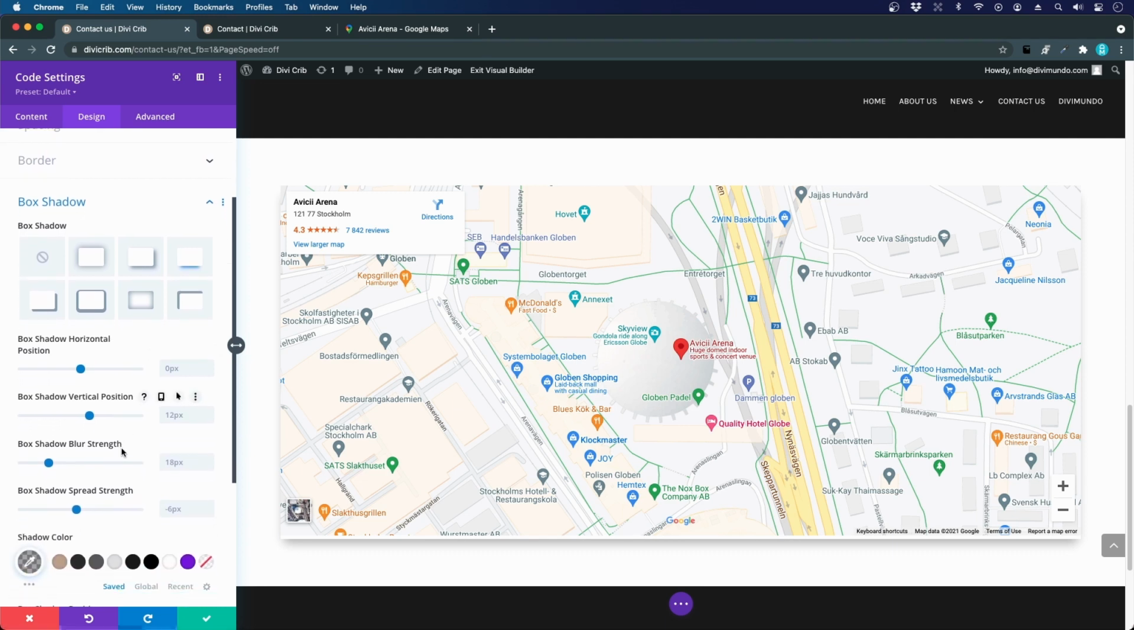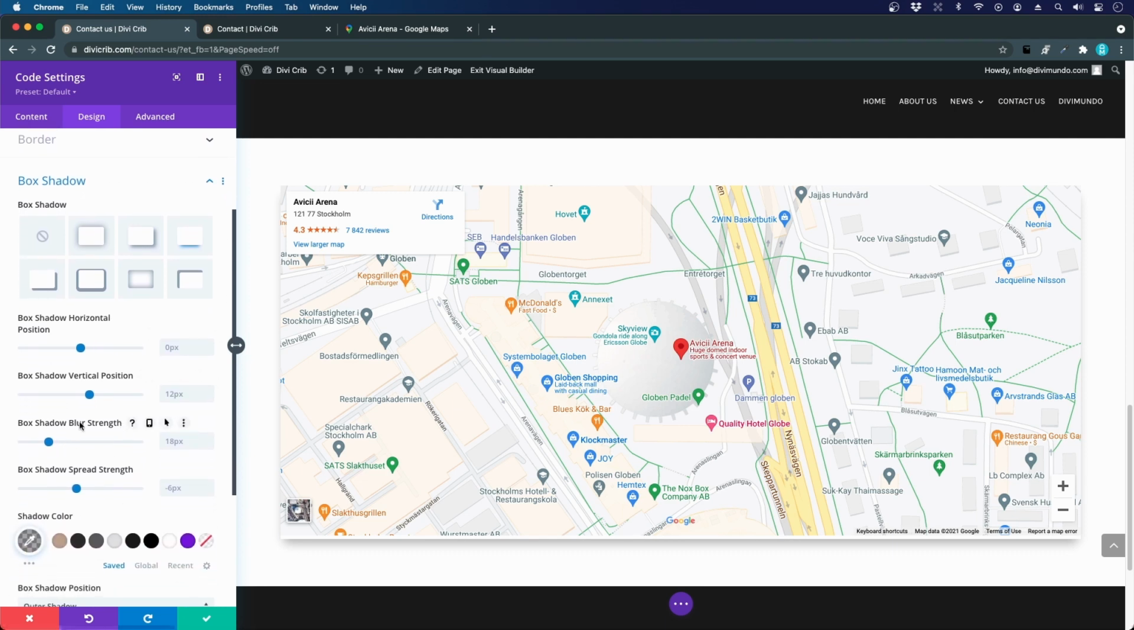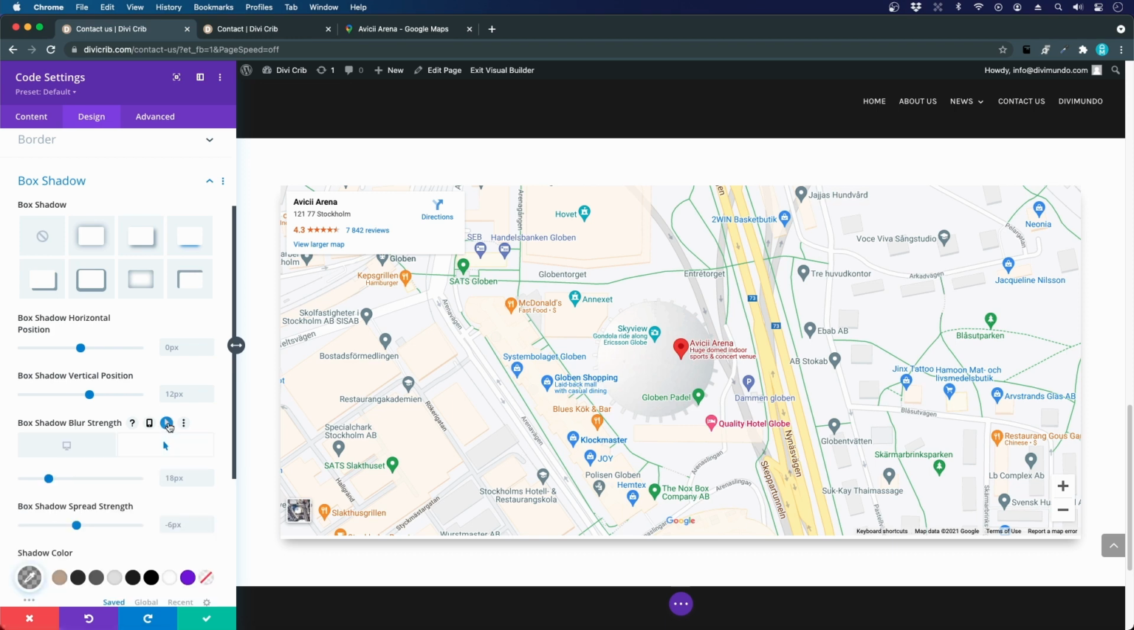And we can actually change this box shadow on hover if we want to. So I can just take the box shadow blur strength. I click the hover icon and I increase it to 80 on hover. So now the map will lift a little bit from the surface when I hover it.